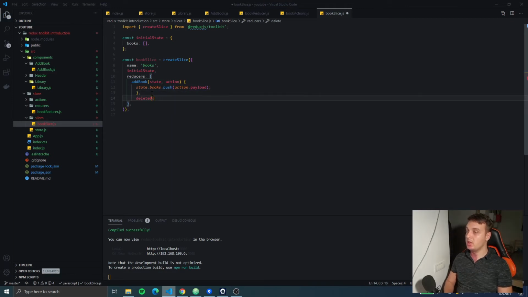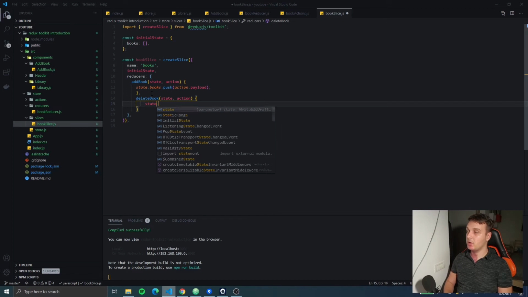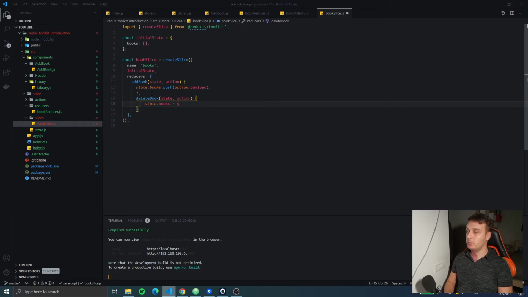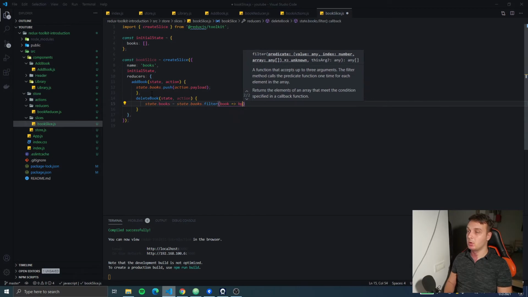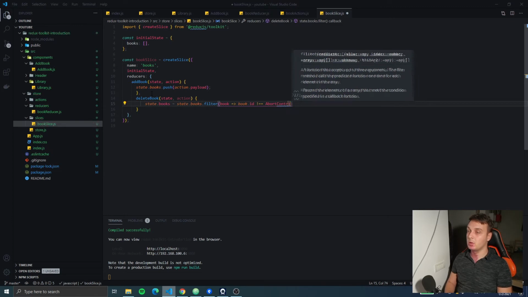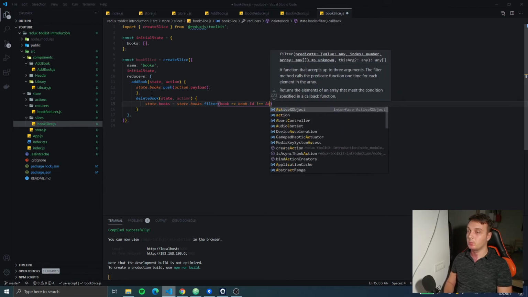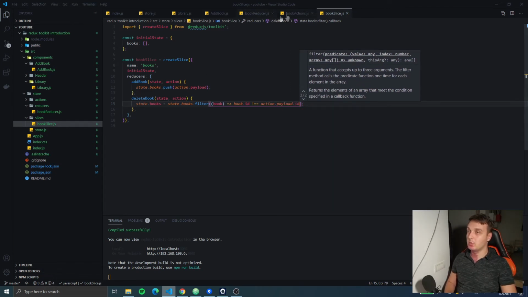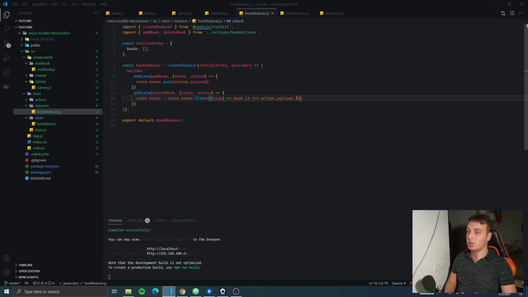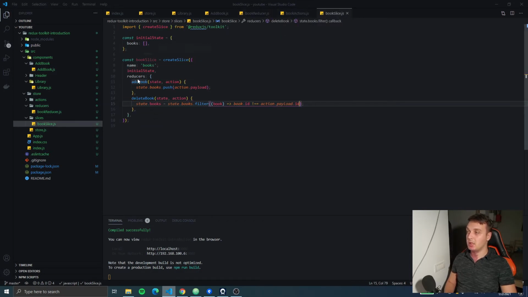The next one is going to be deleteBook. Again, we get the state and the action. And this time we have state.books equals state.books.filter, book ID is not equal to action.payload.id. So the same as before, it's the exact same reducer that we had for deleteBook here. We just created it another way.